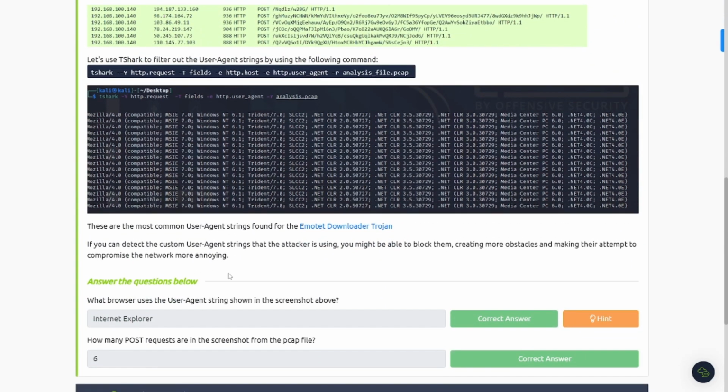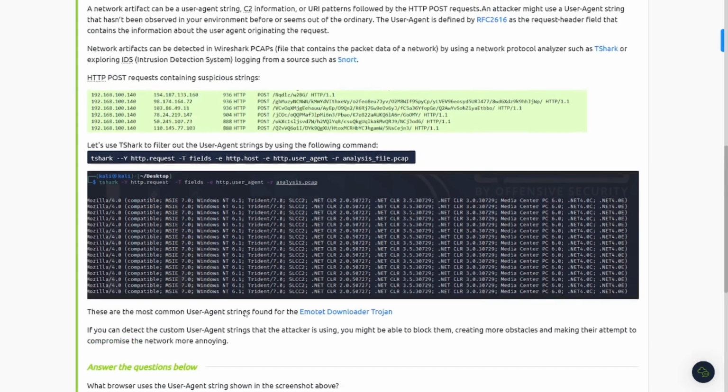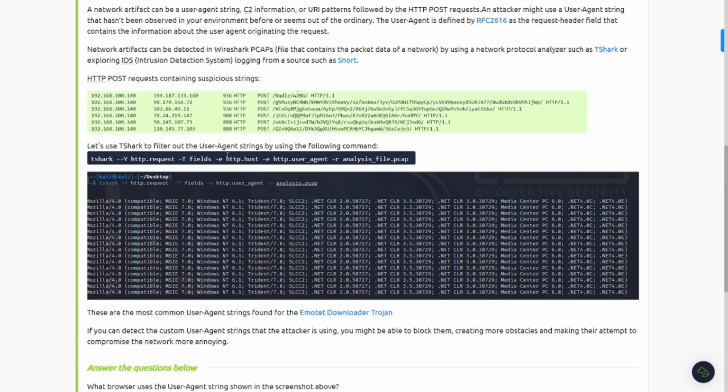Let's see here. How many POST requests are used in a screenshot from the PCAP file? And that's going to be 6, right? You just count them here: 1, 2, 3, 4, 5, 6. Okay.